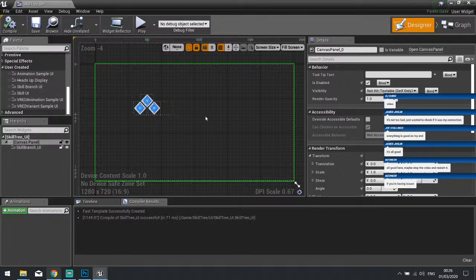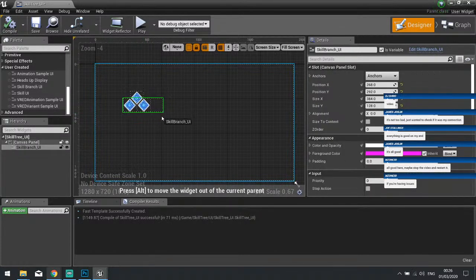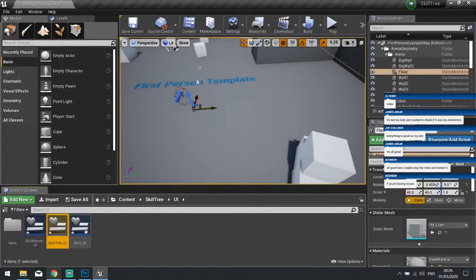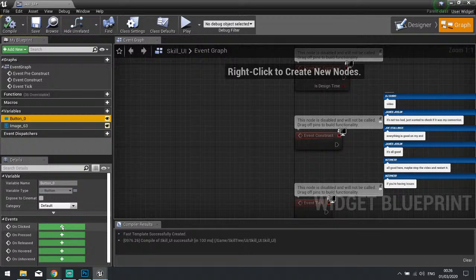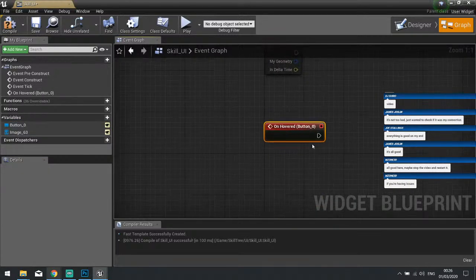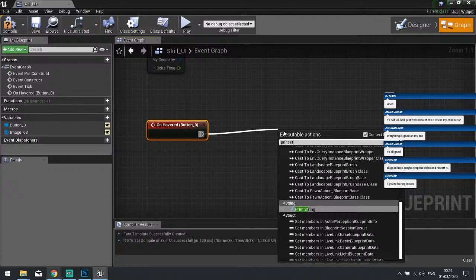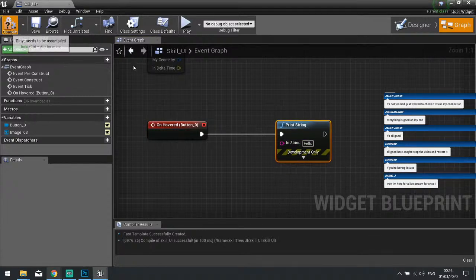Compile, and that'll do. Okay, so we got our first branch in, but I just want to check if these buttons still work. So I'm going to do some basic functionality on the buttons. On the button on hovered, we're just going to do a print string, and leave it as hello.